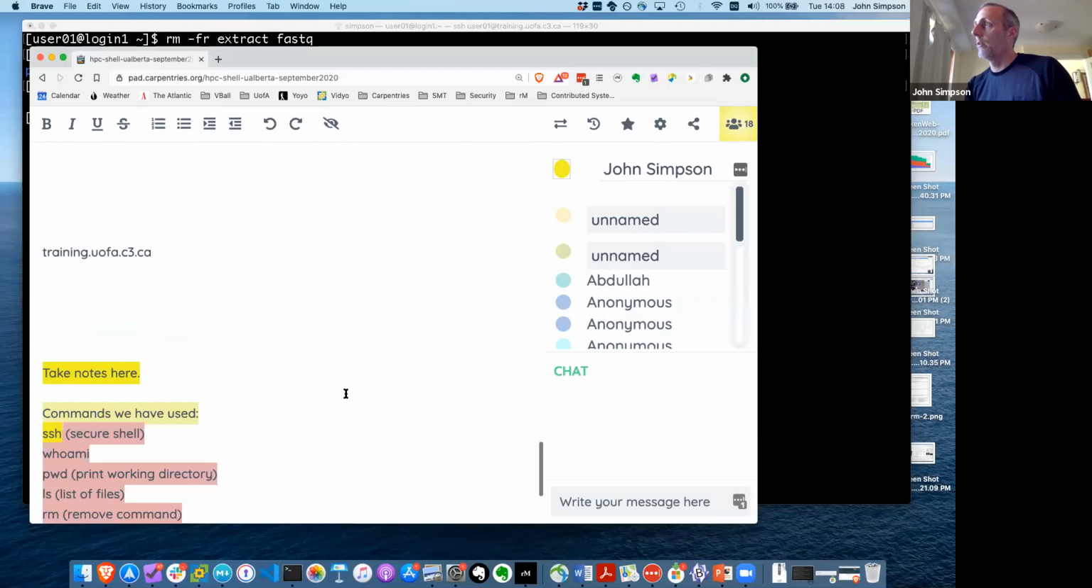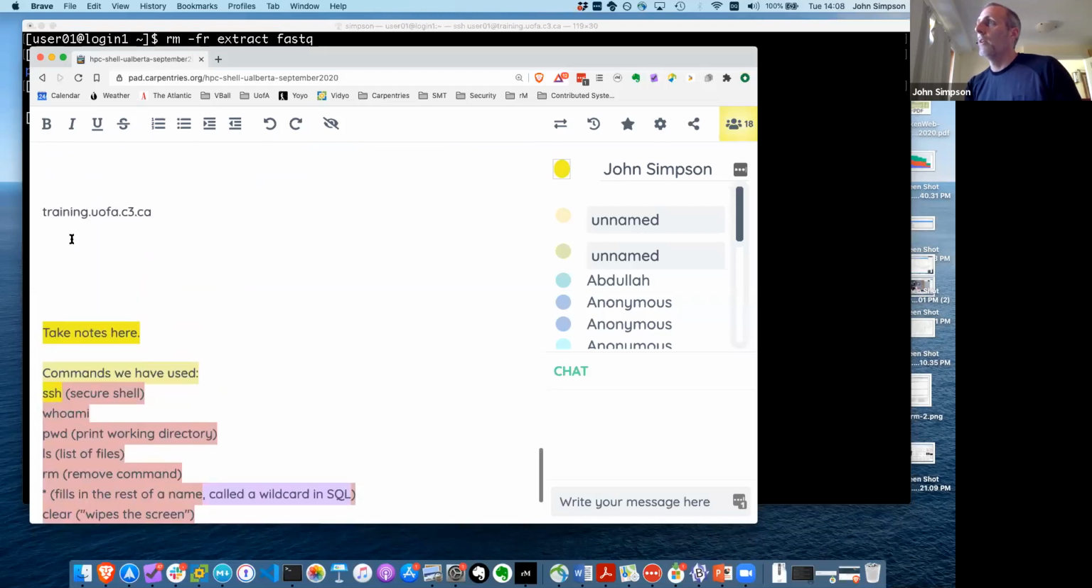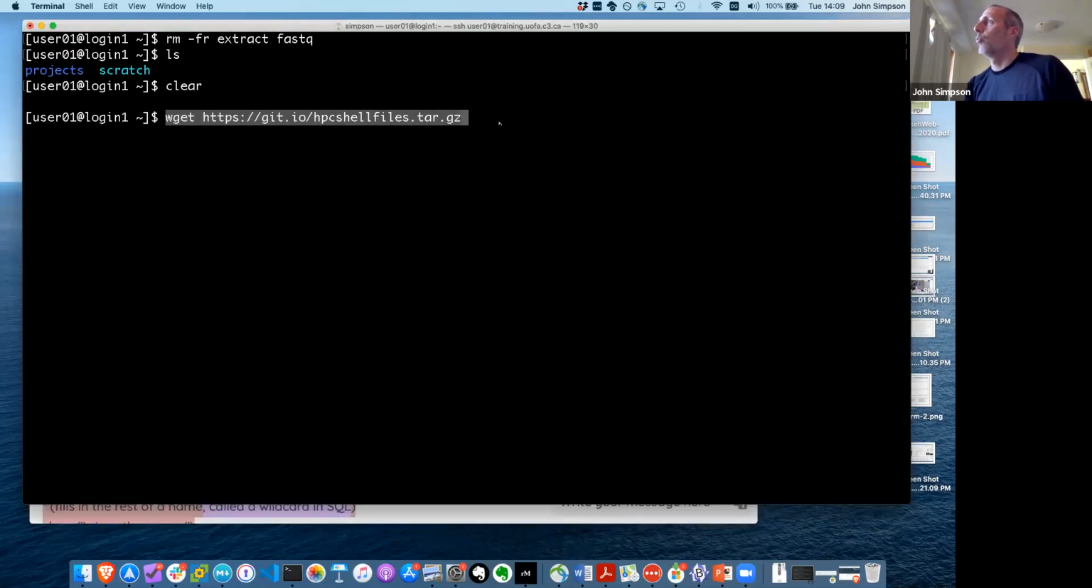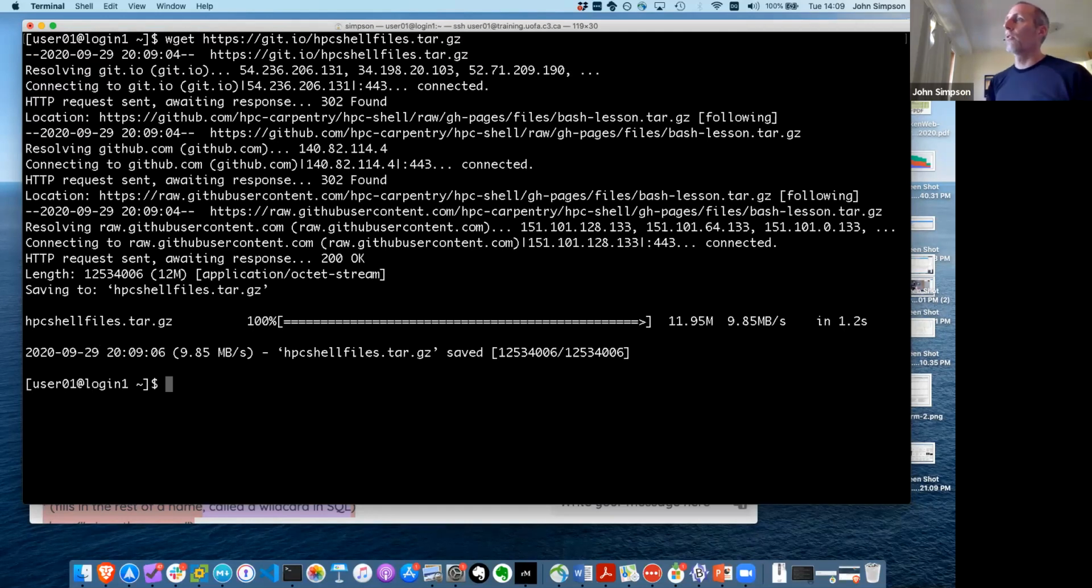Let's come down here. I'm going to paste it just under the training.uofa.c3.ca piece. And there it is for you. You should be able to copy and paste it from that directly. So I'm going to run that. Fingers crossed it works, right? And you get a whole lot of information about what's happening here.